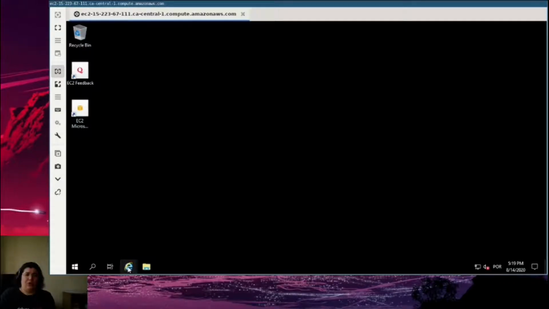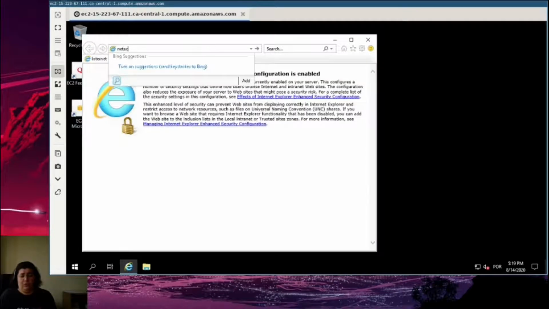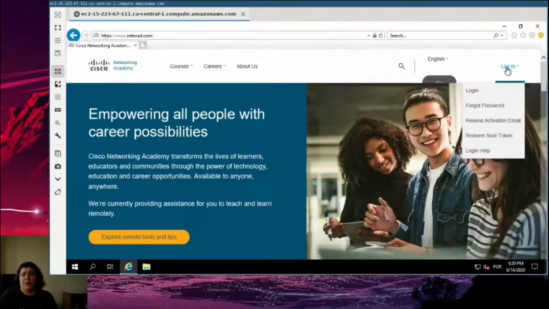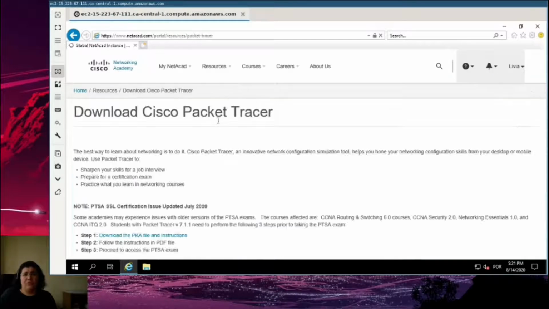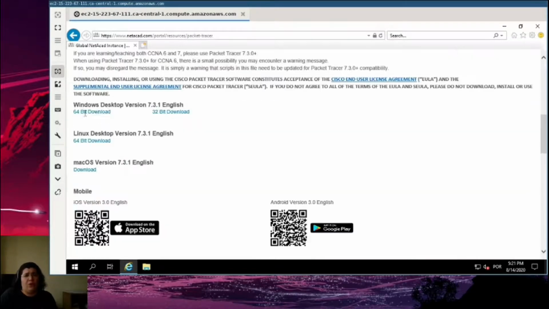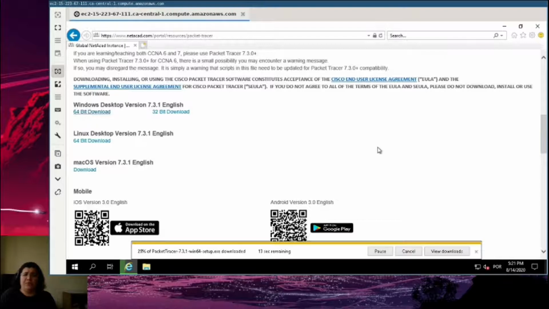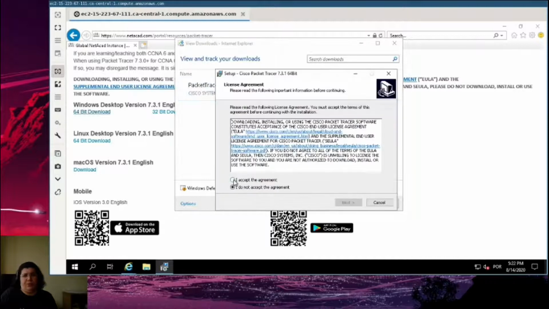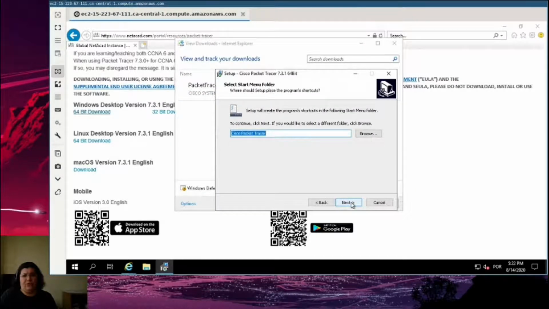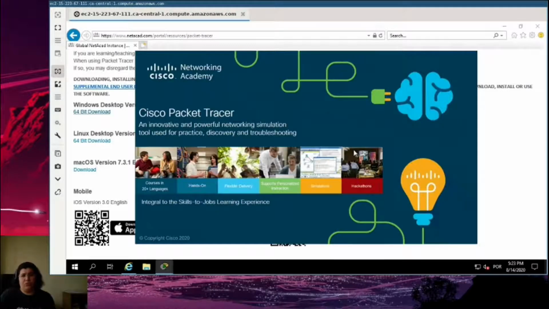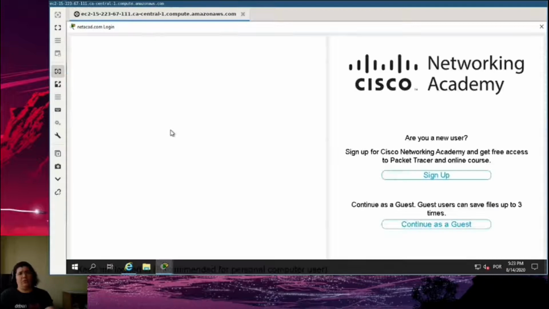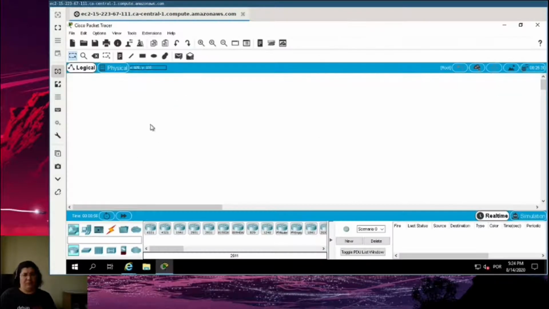We're in. Okay, let's open an Explorer. netacad.com. Let's log in. Okay, resources, download Packet Tracer. Windows 64-bit download. Run. And here we've got the good old next, next, finish. Okay, we have Packet Tracer here, ready to go.